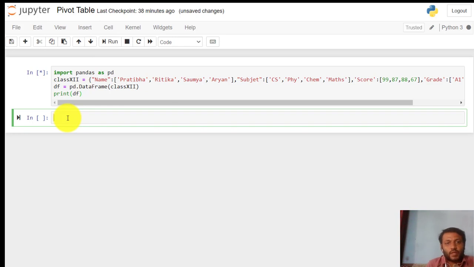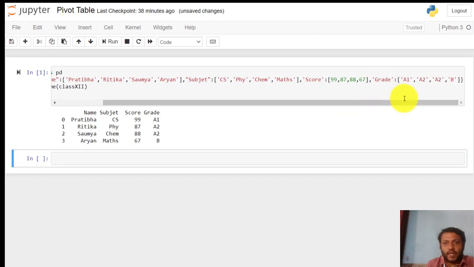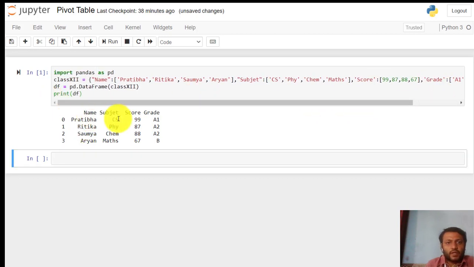Wait for a few moments because it will execute. Okay, so you see here how many columns we have assigned. We have four columns: name, subject, score and grade. The names are Pratibha, Ritika, Soumya, Aryan. You can see all the subjects with score and grade. Clear? So this data frame has been created.